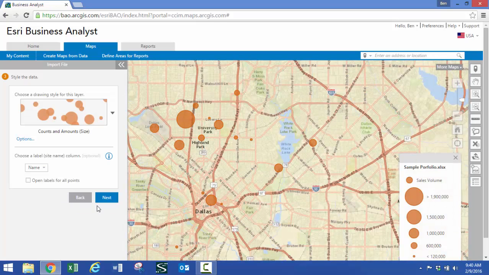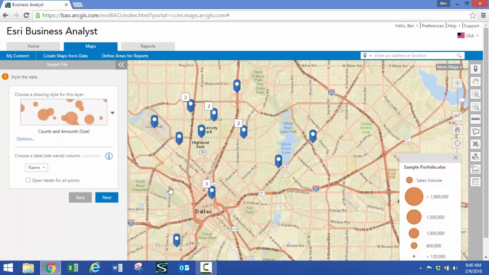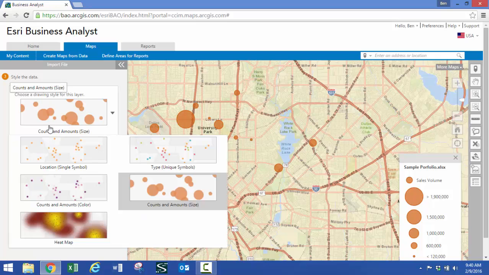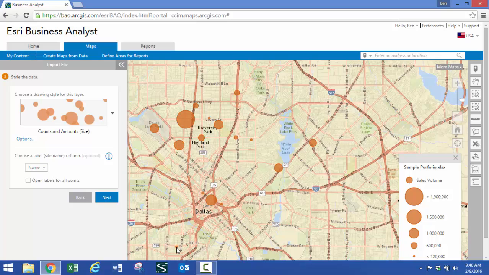Once I add those to the map, you see that it automatically chose, in this case, the Counts and Amounts option under the styling of the data. So the styling of the data is showing me numerically what the sales volumes are for these individual locations. So instead of just being able to look at a single point for the georeferencing, I have the ability to see my small sales volumes as the small dots all over the map, where my high sales volumes are the larger orange dots on the map.